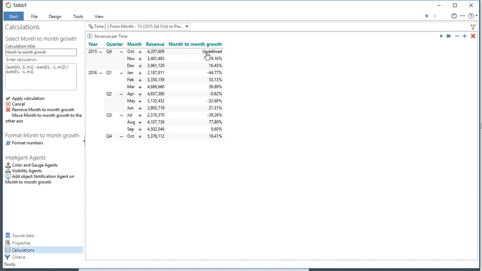And immediately we notice an undefined thing here on top, and that's simply because our calculation syntax tried to refer to something now outside the crosstab, the previous row. We'll fix that later on. But right now, let's have a look at these numbers here. We can see it's month-by-month growth that we're looking at.